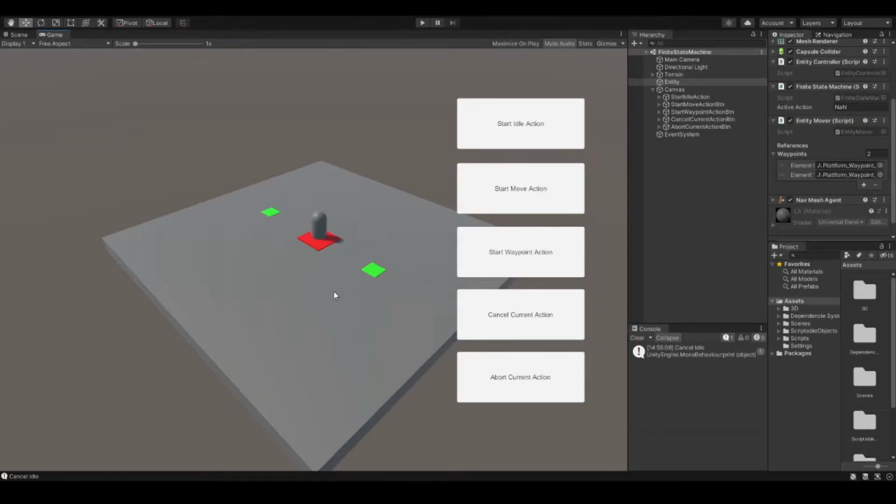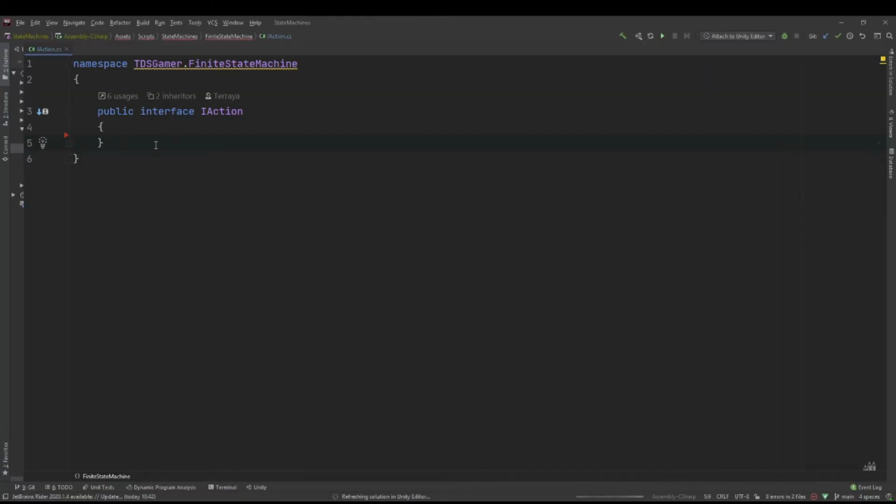So now let's get hands-on. Please now first create 4 scripts for us. First IAction, then Finite State Machine, then Entity Controller, and at the end the Entity Mover. Let's start with the IAction interface.